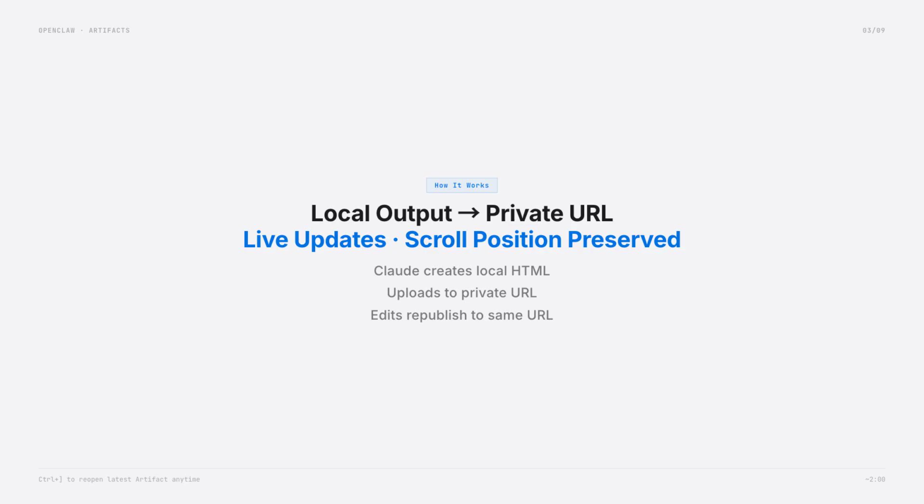Step 2. Claude Code asks, may I publish this file to a private page on Claude.ai? You approve. The first time requires authorization, subsequent updates do not. Step 3. Claude uploads the file and generates a private URL. Your browser automatically opens the page.